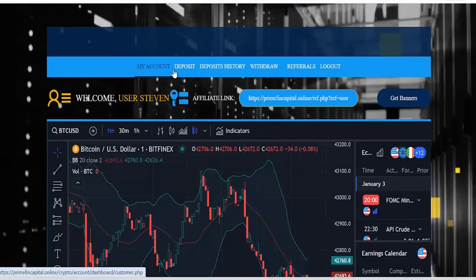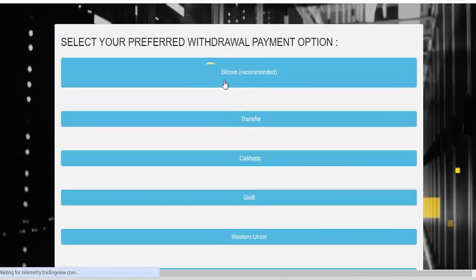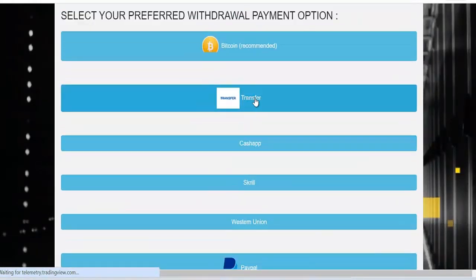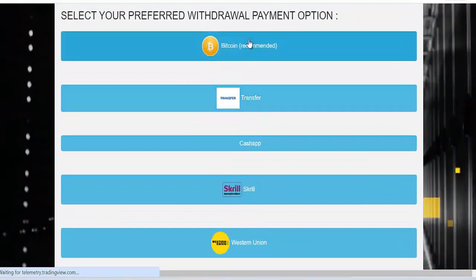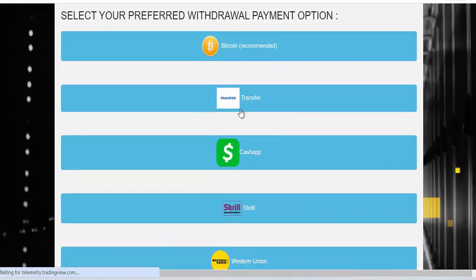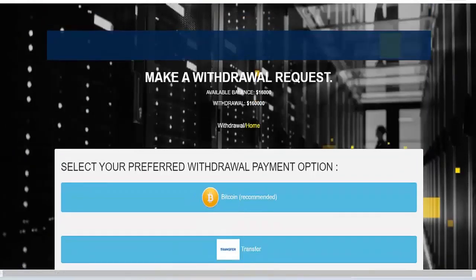It has my account, deposit, withdraw, referral, and logout. If you click on withdraw, you can see you can use different withdrawal methods: PayPal, Western Union, Skrill, Cash App, transfer, and Bitcoin. That's why it's called a Bitcoin investment website. So you can use any platform to withdraw. So this is the admin end.